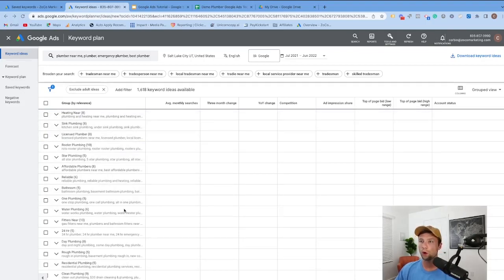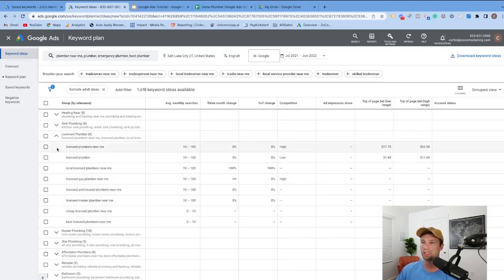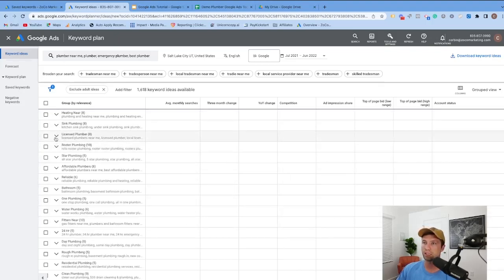So now let's comb through these keyword ad groups to see which ones are going to be best for our business. As I'm looking here, heating near me, plumbing and heating near me, that's probably going to be a good one. And then sink and plumbing, and then we have licensed plumber. There's lots of good ones inside of here. Let's just pick licensed plumber, for instance.